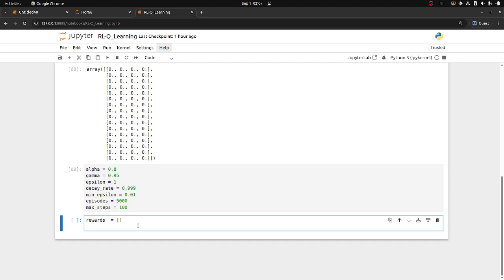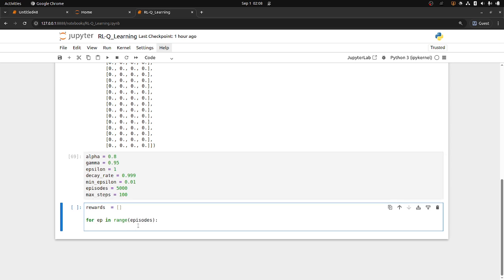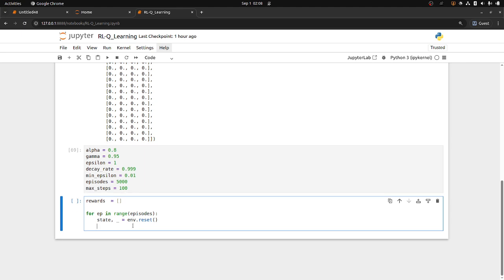Okay. And now for each episode we have to run a for loop. So for episode in range episodes, we need to first mention the state of the agent, like in which state the agent will be when the episode initializes. So let us say the state will be just the reset state. And initially the reward is also 0. So total reward for that episode is also 0.